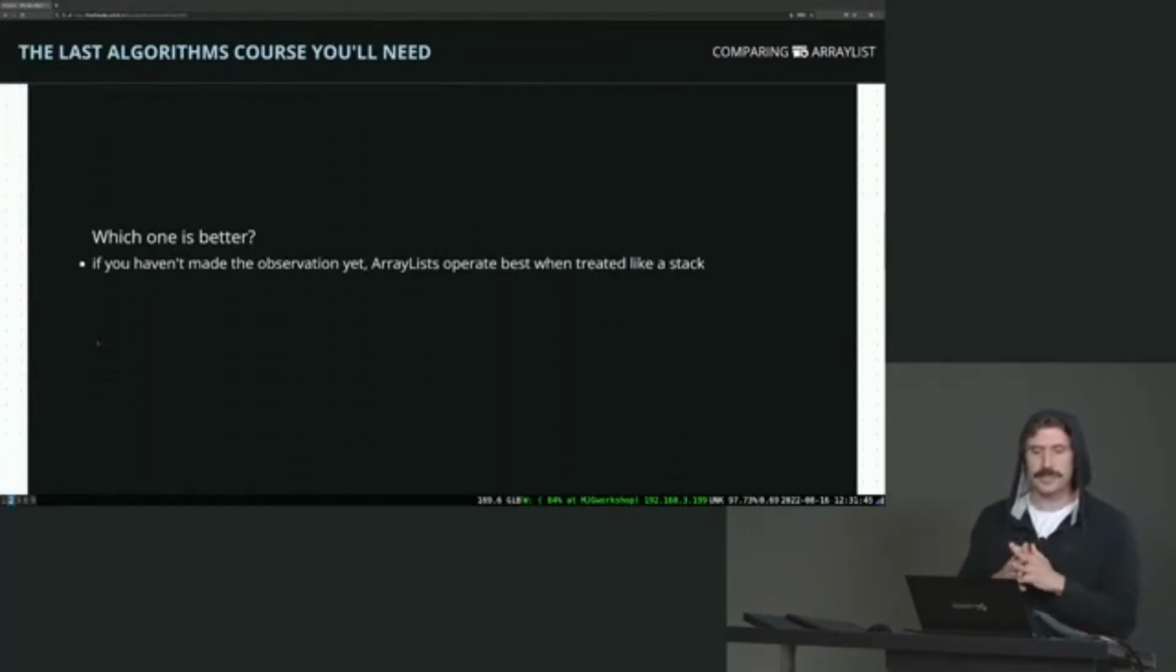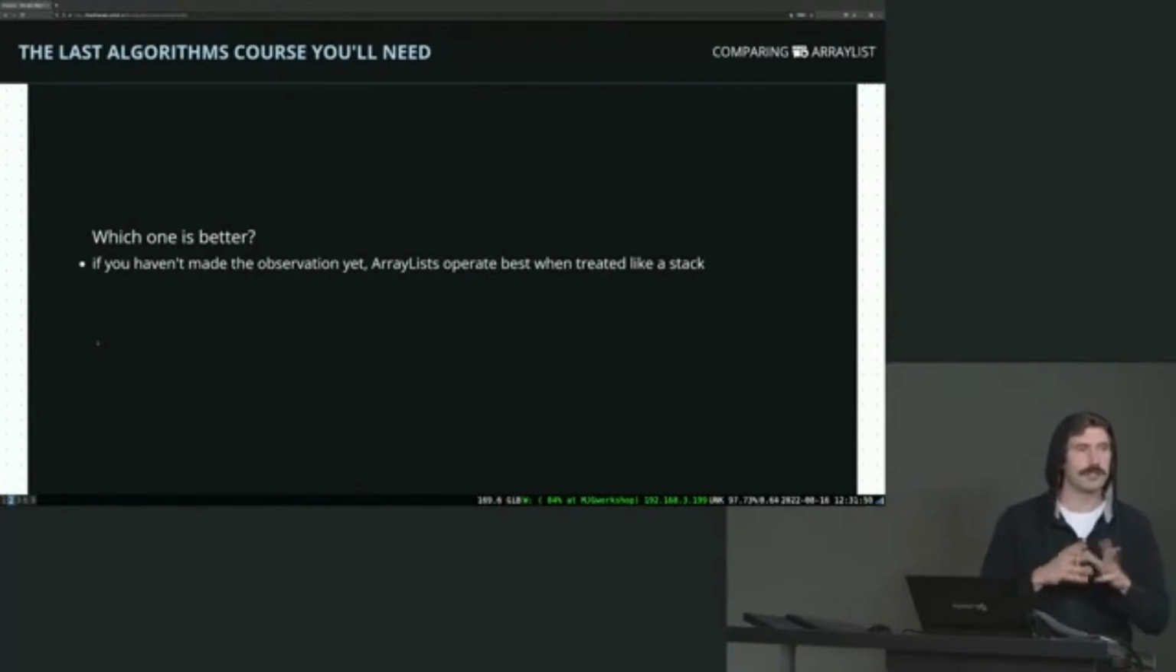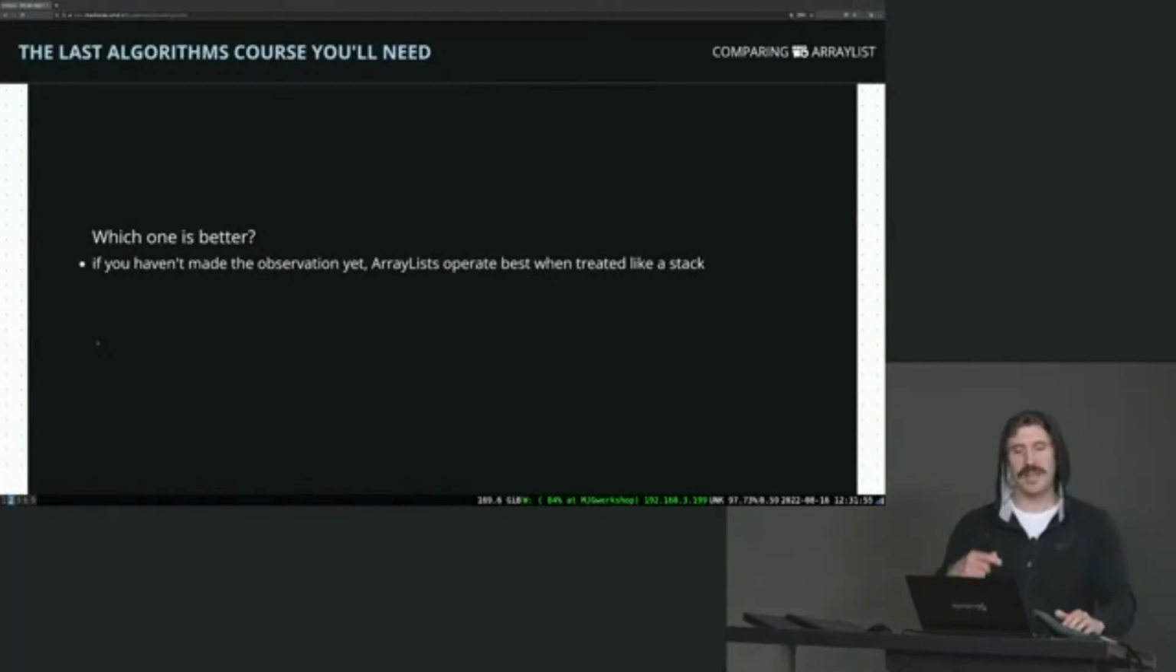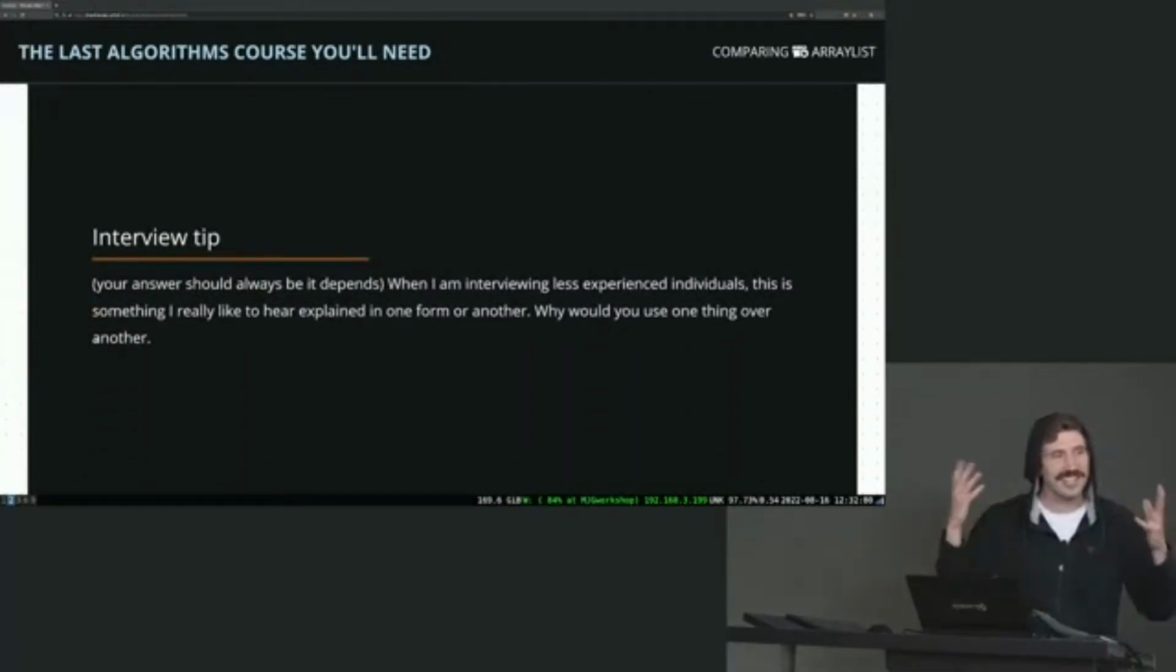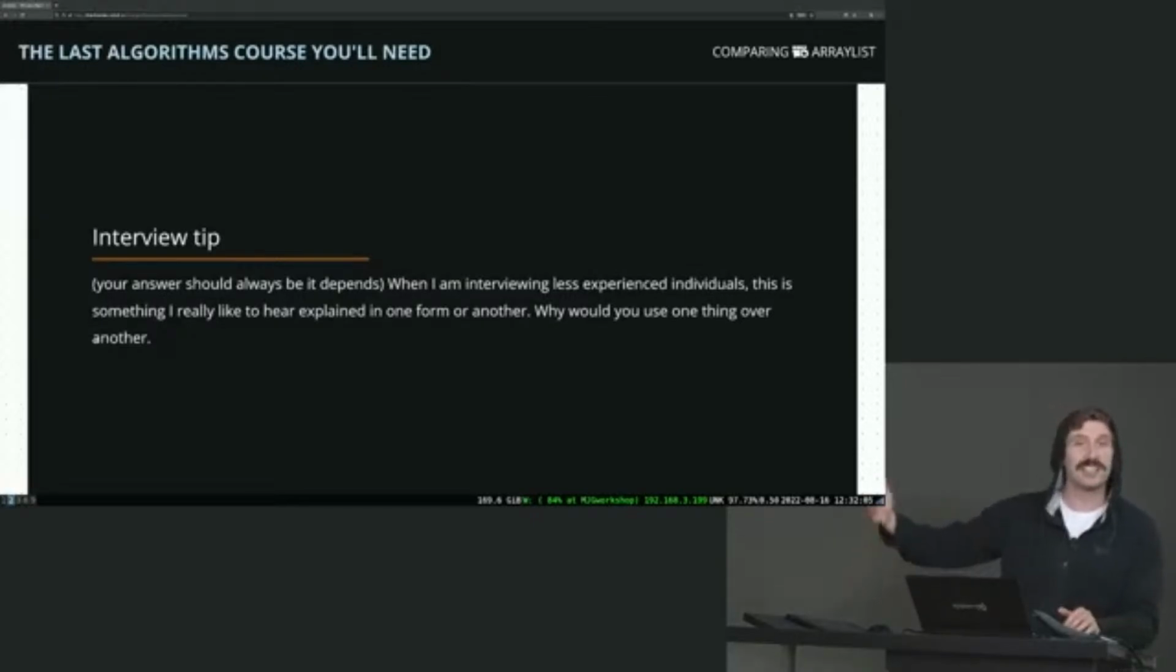There we go. So which one is better, right? Which one would you rather use, an array list or a linked list? Doesn't it depend on the situation? Man, it's like you guys know the thing. It should always be it depends, right? It is always it depends. Whenever someone asks you that in an interview, say it depends on the situation.